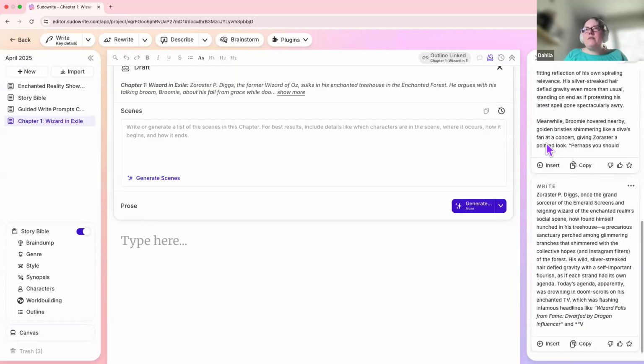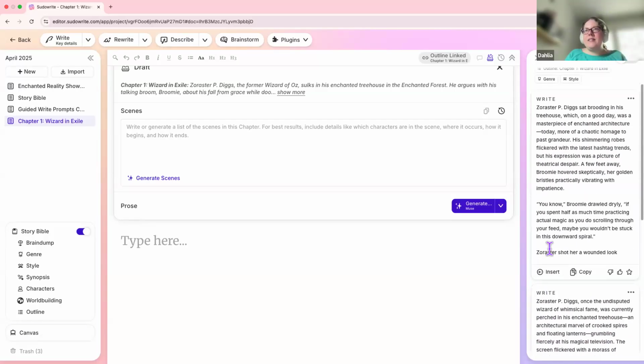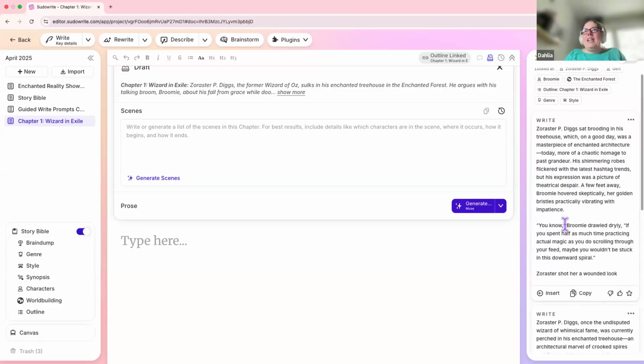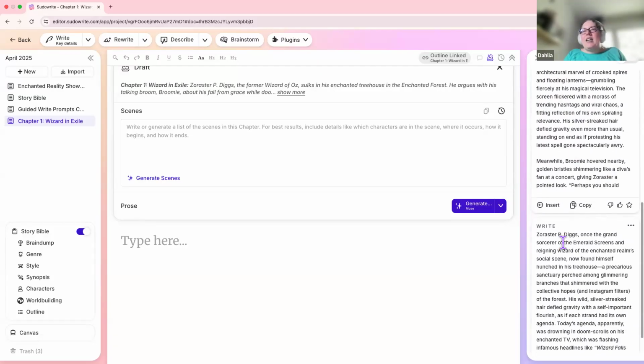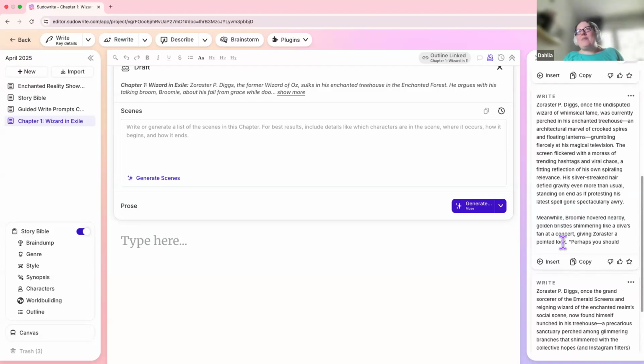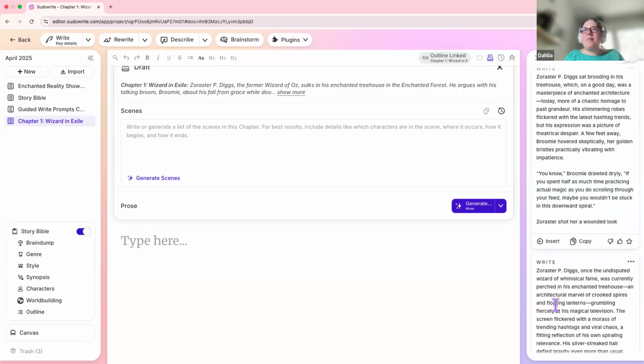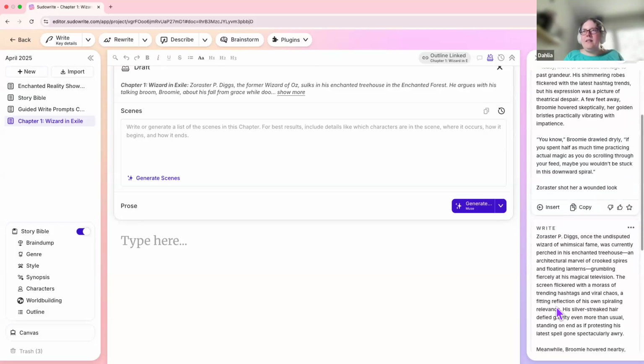And here you have the 3 little cards. First, "Resta predicts sat broodingly in his tree house, which on a good day was a masterpiece of enchanted architecture. Today, more of a chaotic homage to past grandeur." And usually I would take some time to read all the cards and to pick out the best beginning.